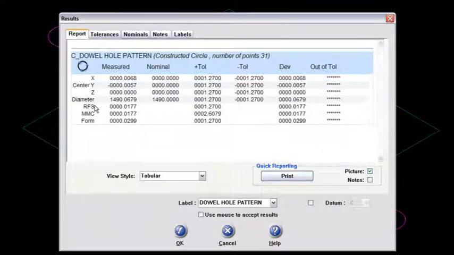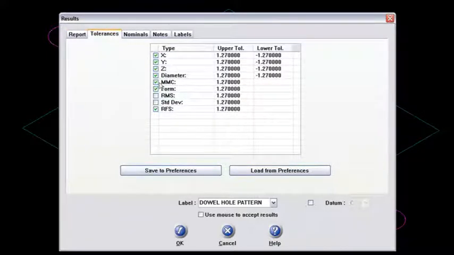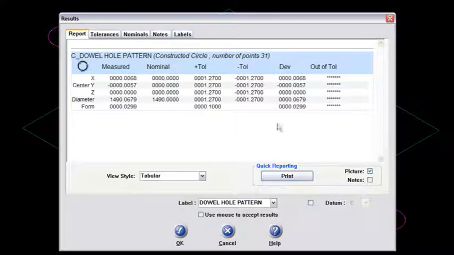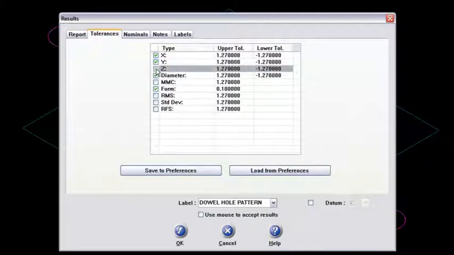Now the RFS and the MMC I'm not too concerned with, so I'll go to Tolerances and get rid of MMC and RFS. But I would like to show my client what the form is, because that would be associated to the circularity of that pattern. So I would change its tolerance here to what's on the drawing, which would be 1/10 of a mil. I'll say OK to that, and it is within that. Now I still need to check the drawing to see what the X and the Y tolerance is. The Z I don't really care about since I'm on the datum A, so let's deselect that.